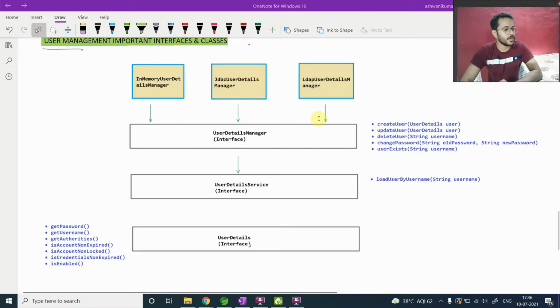In the previous video, we discussed this diagram and understood the relationship between all these components. The agenda of today's video is to discuss each and every component in detail, and we will see what code is mentioned inside those particular interfaces and classes, and try to understand everything in detail.